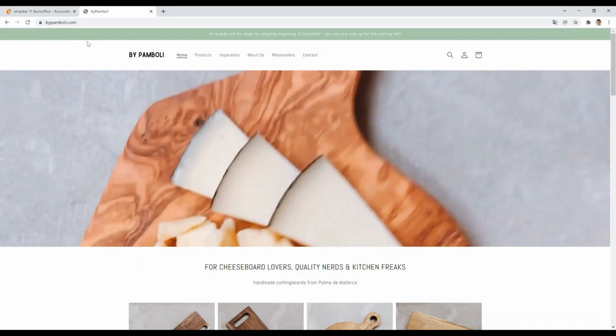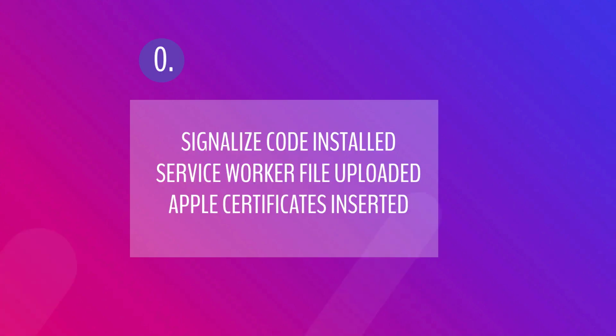Bypalmboli.com is a web store without a native app. Therefore, we focus on sending messages to webshop visitors. The prerequisite for inviting visitors to receive push messages is that the Signalize code is integrated on the website. We also recommend uploading the Signalize service worker file to the root directory of the website and creating and storing the Apple certificates for Safari as well as Wallet for maximum success. These two certificates are required to reach macOS and iPhone users in addition to Windows desktop and Android smartphone users.